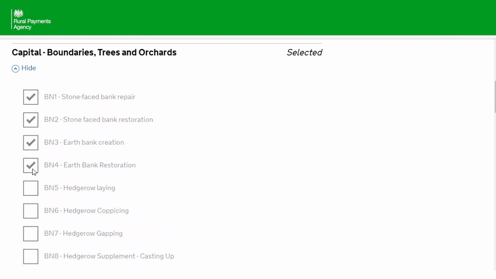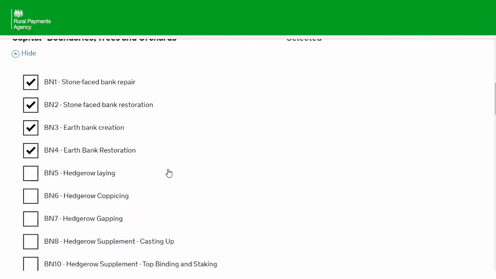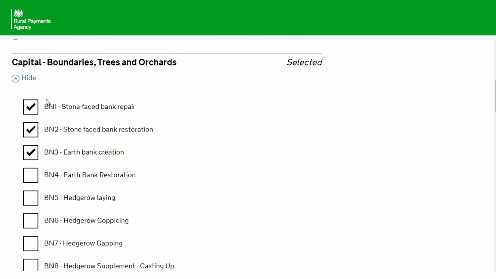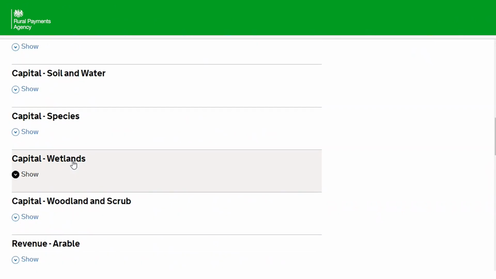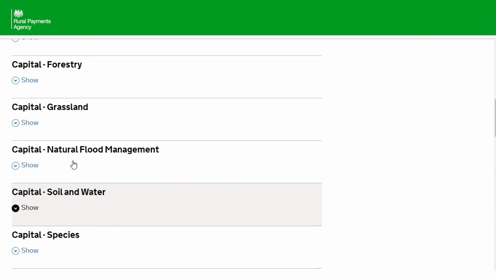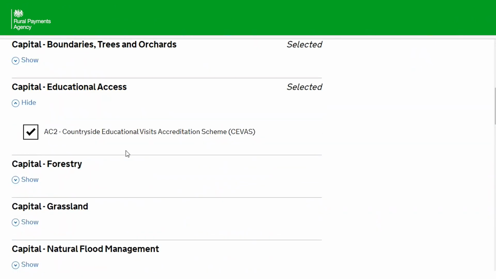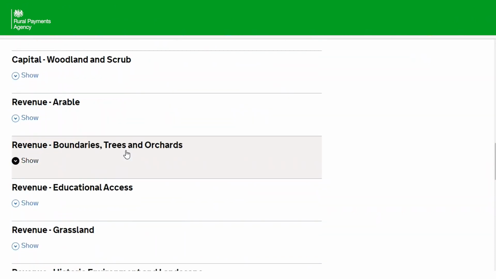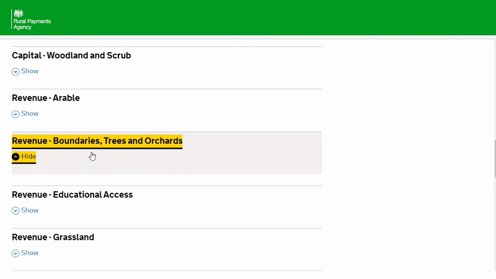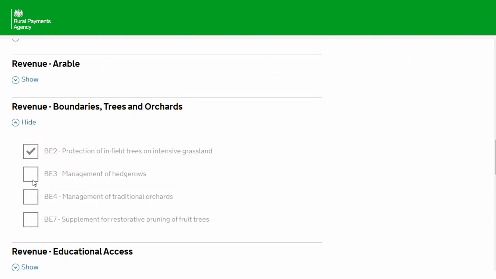If you would like to apply multiple different option groups and options to your application, you can do so by hiding the original option group list and moving to another option. You can do this for as many option groups as you wish. It is important to note that in order for you to apply for a CS Mid-Tier agreement, you must include at least one revenue option in order to be accepted.